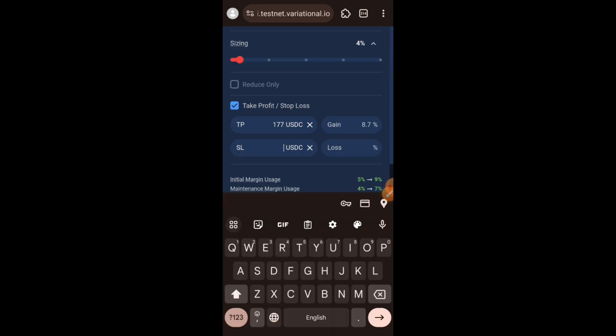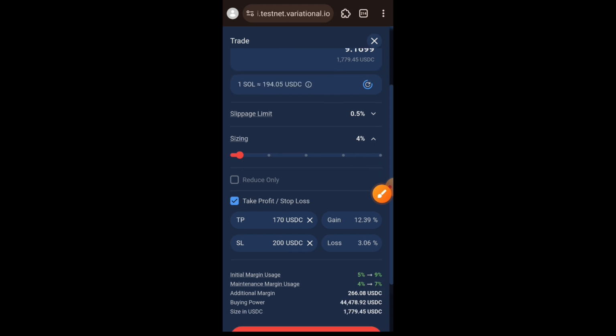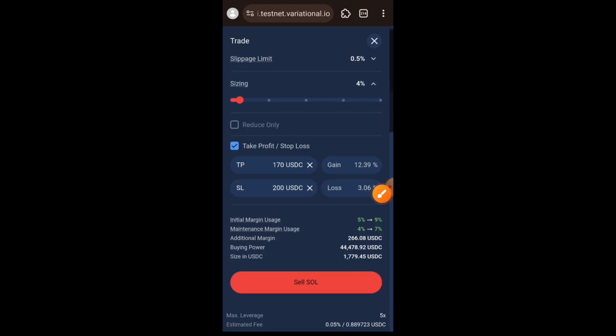Now if things did not go as I have predicted and instead of the price of Sol dropping it starts to go up, then I'm going to be at loss. Now in order for me not to lose 100% of my capital, I need to set my stop loss, and I have entered 200 USDC, which means if the price of Sol starts going up from the current price of 193 USDC and it gets to 200 USDC, the system should please sell for me so that I can manage the loss at 3% instead of losing 100% of my trading capital.